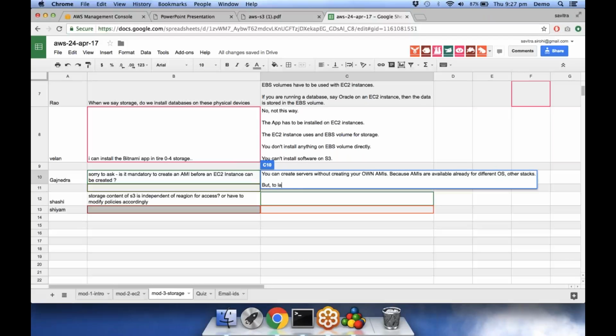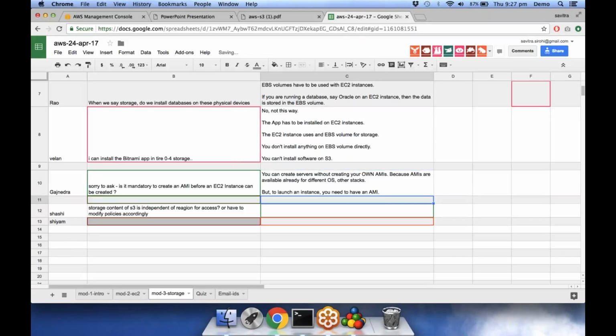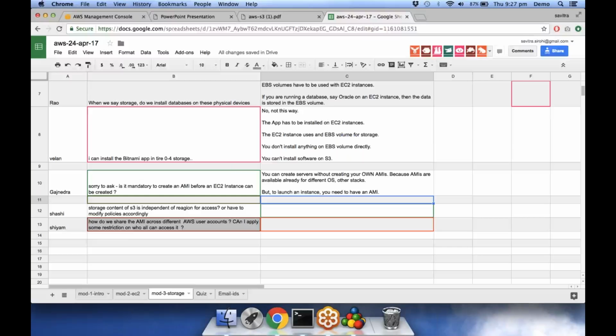But to launch an instance, you need to have an AMI, some AMI, not necessarily your own, but some AMI has to be there. Otherwise, how does the server know what software will be on the server?